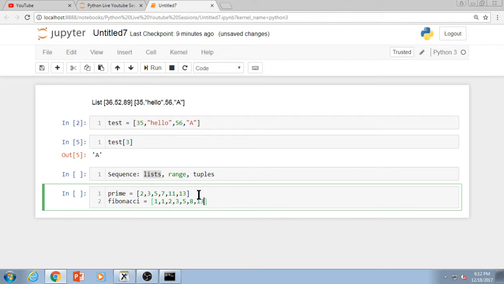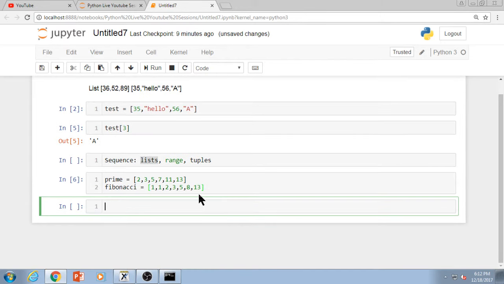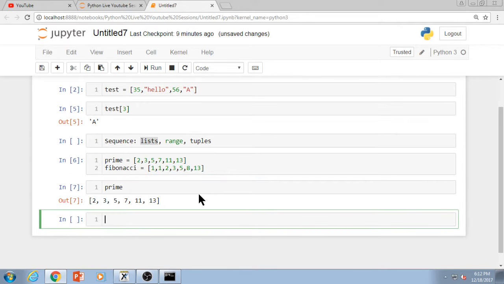Okay, so this creates 2 lists, prime and Fibonacci. Now if you want to print the list, all you have to do is type the name and hit enter. You'll get the values of the list.